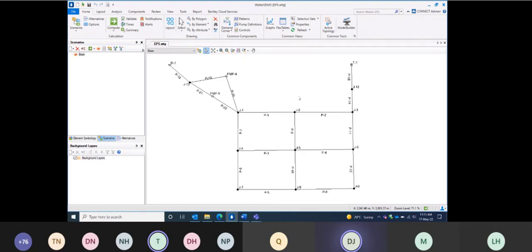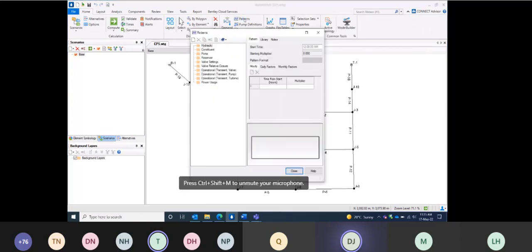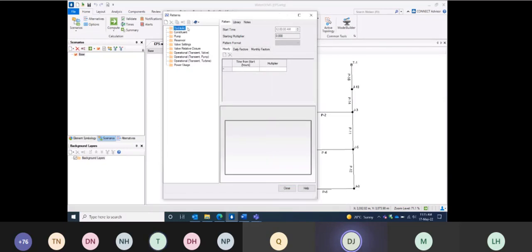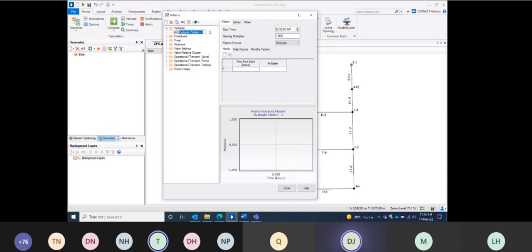Okay, so the first thing we need to do is put a pattern in, because of course the demand changes throughout the day. So you just come over to the Home tab, and then on the Home tab next to the Demand Control Center you'll find the patterns. So go ahead and open up patterns. Okay, so up the top with hydraulic selected, go ahead and click New. And that'll create hydraulic pattern 1, which we want to rename diurnal.